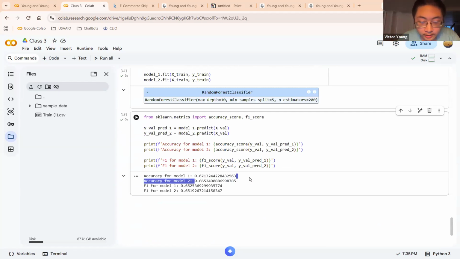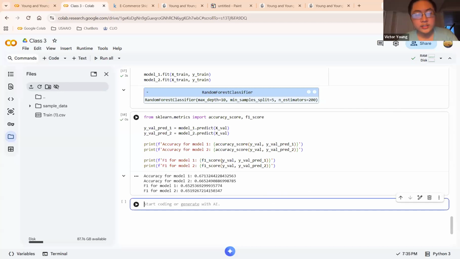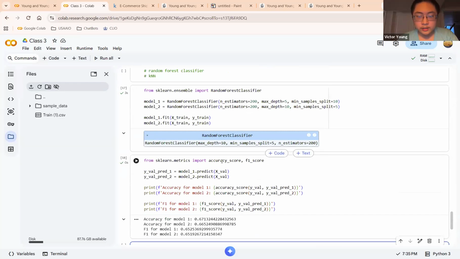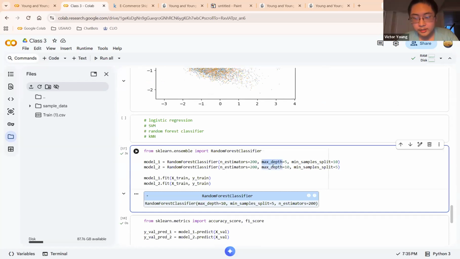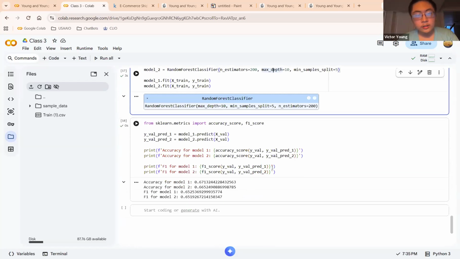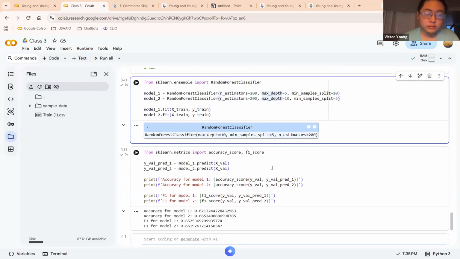Accuracy for model 2 is a little less. F1 for model 1 is just a tiny bit more than model 2. So we can say that model 1 is better than model 2. So that is some rudimentary hyperparameter tuning. We tune hyperparameters, we see that this hyperparameter setting is better than this one. But in reality, it's up to you. Please do grid search or random search. Test all the possible hyperparameter settings. See which one is the best.